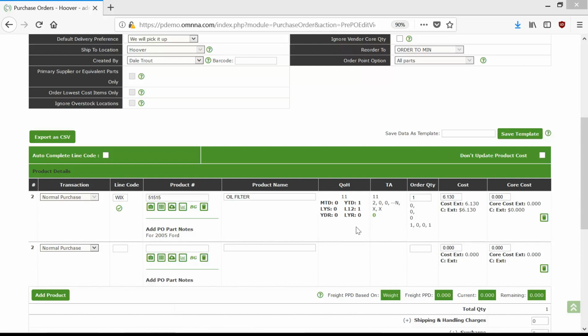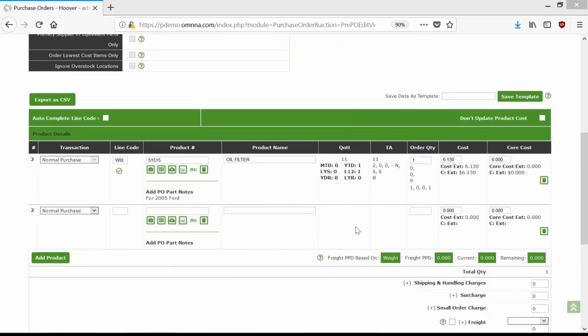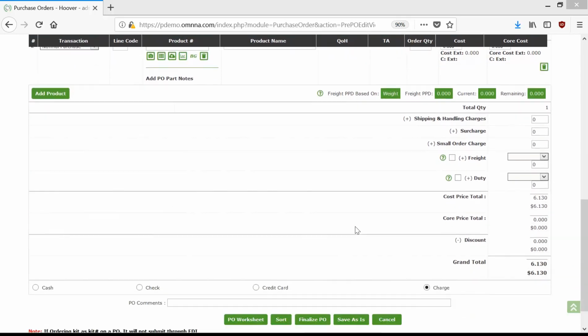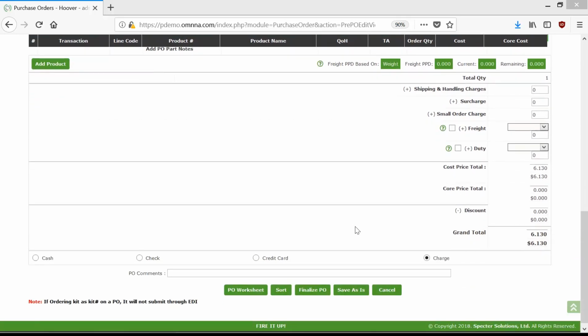Now that we've added our parts, we are ready to submit this PO to our supplier. Let's move to the bottom of the purchase order module. You'll see that freight PPD, or the prepaid delivery amount, is available to us on this screen. With normal buy, it may not be uncommon to order the parts despite the fact that you're not at the vendor's prepaid delivery amount. With order-to-order point and forecasting type POs, PPD is a more relevant field.